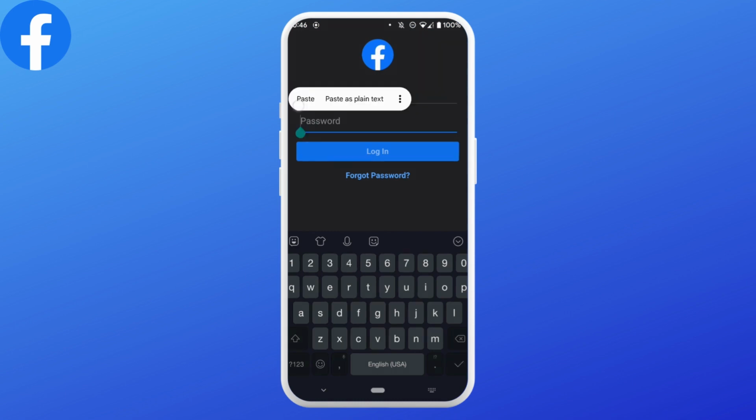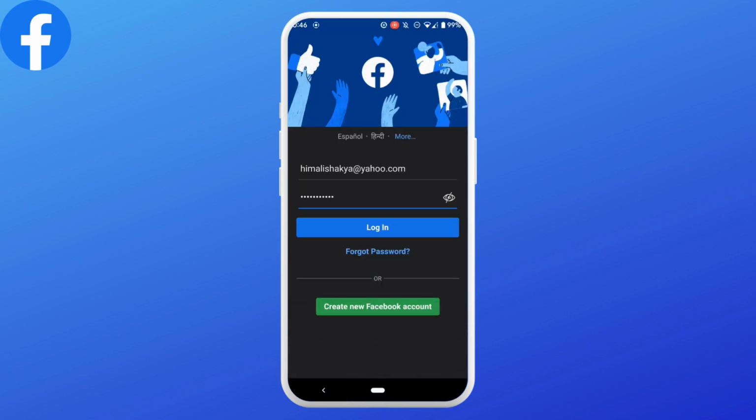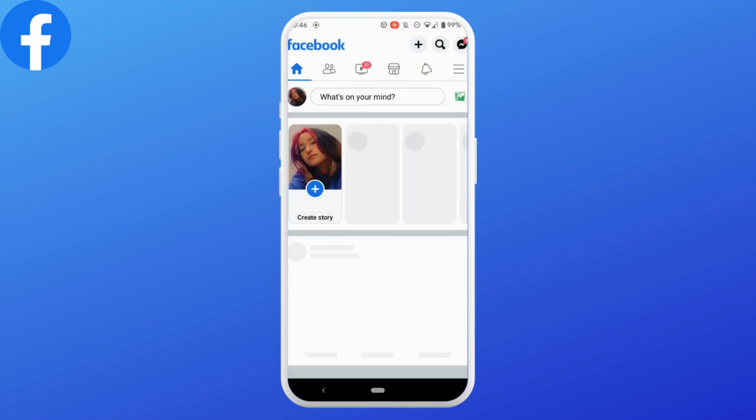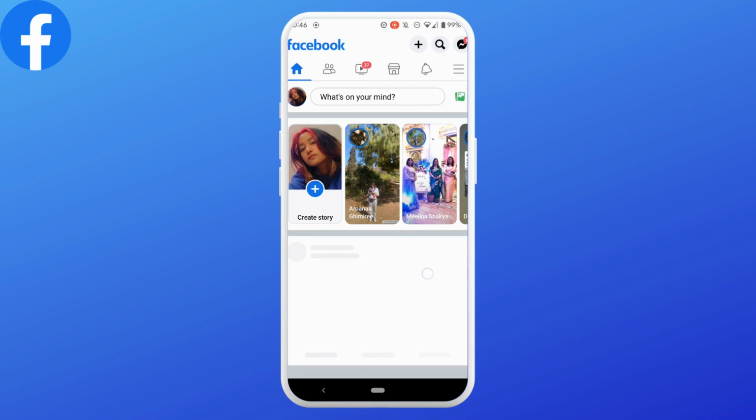Once you are done, enter the password of your Facebook account. Now click on Login. So there you go, your Facebook account has been reactivated successfully. This process is similar to how you log into your Facebook account.